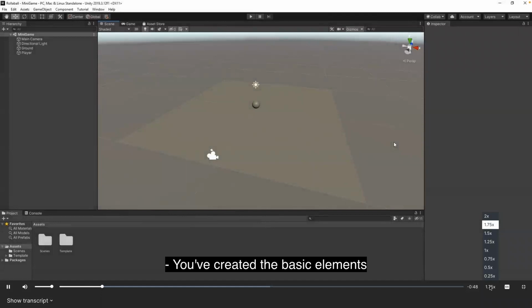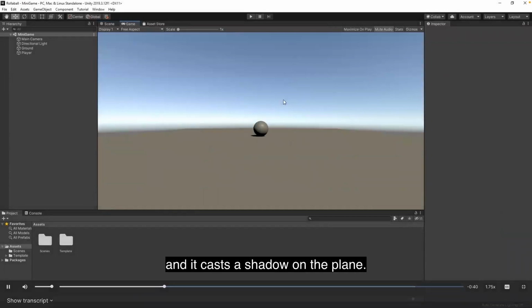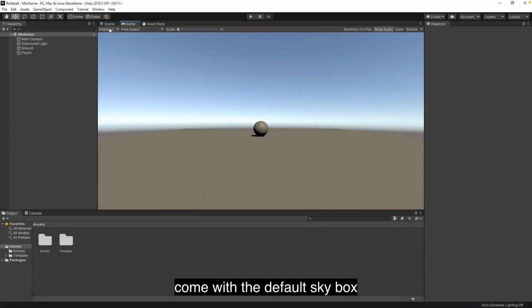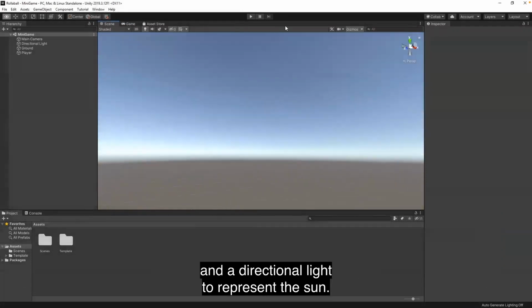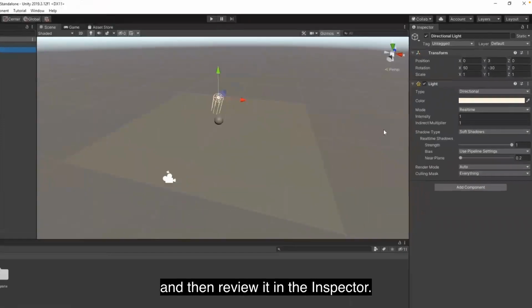You've created the basic elements to start working on your game, but what about the lighting and visuals? If you switch from the scene view to the game view, you'll see that the player game object is lit and it casts a shadow on the plane. This is because all new Unity scenes come with a default skybox and a directional light to represent the sun. Let's tweak this value to adjust the scene a little. In the hierarchy, select the directional light and then review it in the inspector.